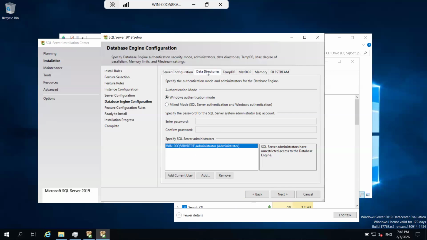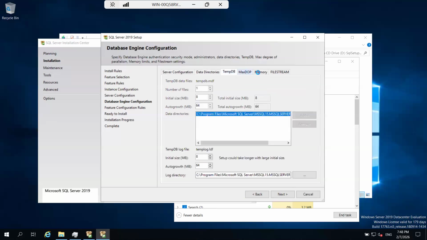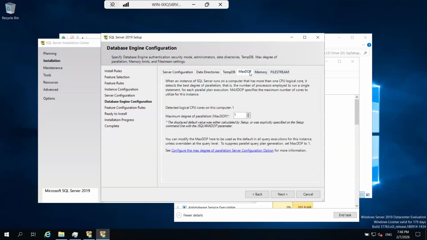Next, where you want to store the data, in which drive? As of now, I have only C drive in the server, so I'll select everything in the C drive. TempDB, what is TempDB? What is MaxDOP? What are memory settings, file stream? All these things will come under advanced sessions. So in the advanced course, we will discuss all these things.